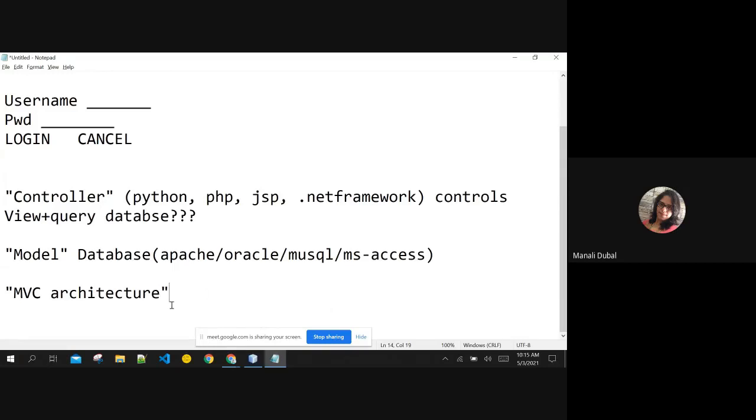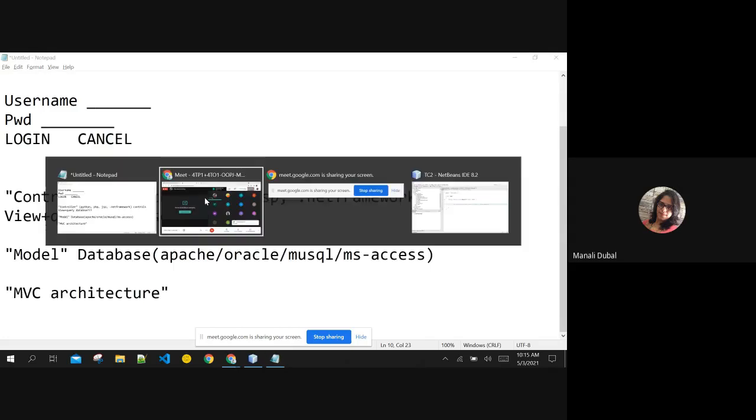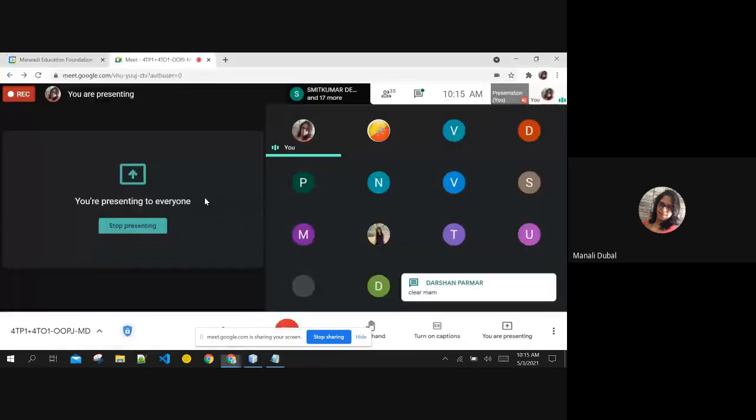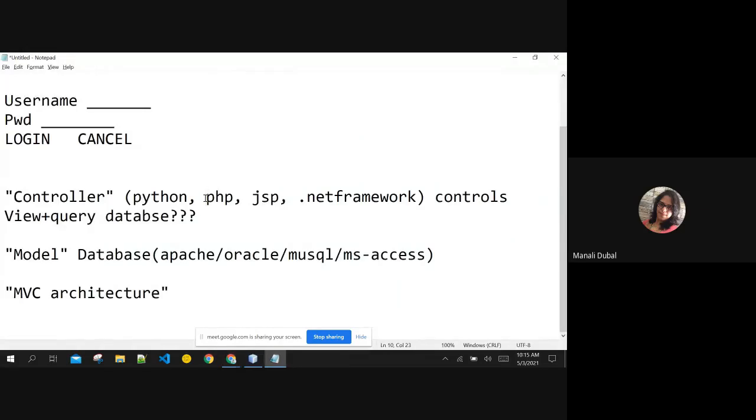Is this clear so far? Yes. Is anybody having any questions or understanding what is model, what is view, what is controller? Okay, yes. I don't know why it is not using me today. Okay, fine, no problem.